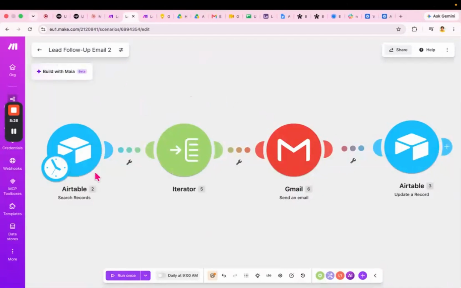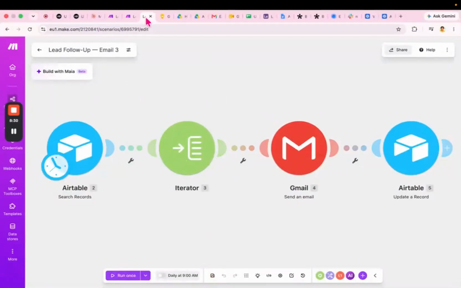It checks, and when it sees, this automation runs. The same thing happens for this email 3 every day at night. Every day it checks for those whose email 2 has been sent and email 3 has not been sent, and then their email is sent and their Airtable record is updated.